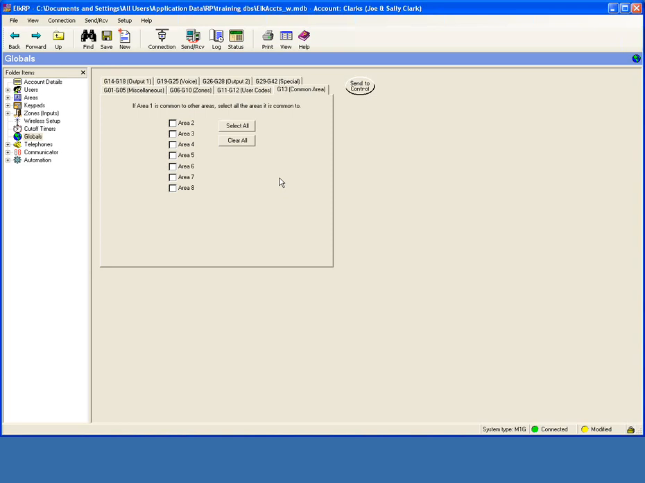Now there is no implied arming here. It's not going to automatically arm area 1 when all the common areas are armed, but it is possible to do that in rules if you want to, and I'll show you an example of that here in just a bit.